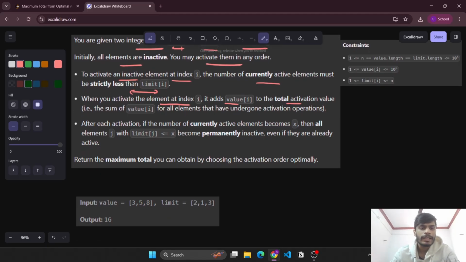Now after each activation, if the number of currently active elements becomes x, then all those elements for which limit[j] is less than or equal to x will become permanently inactive. Permanently inactive in the sense that we will not be able to activate them again. Even if they are already active, they become permanently inactive, and if they are inactive, they remain permanently inactive. Now we need to return the maximum total we can obtain by choosing this activation order optimally.